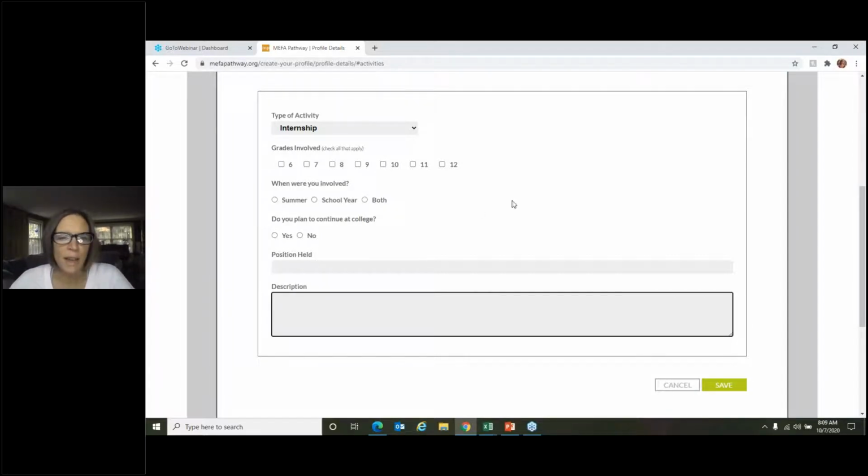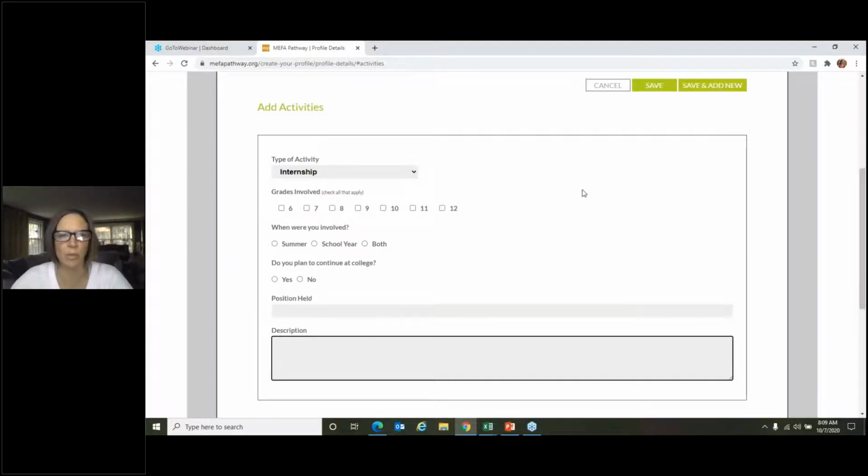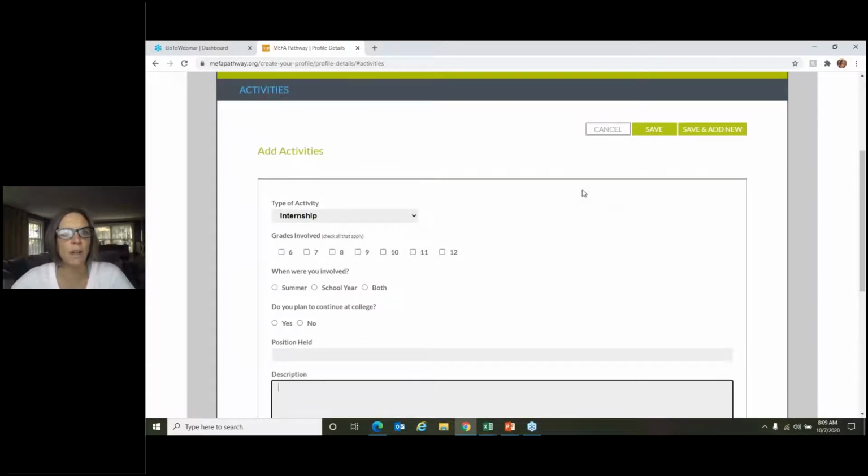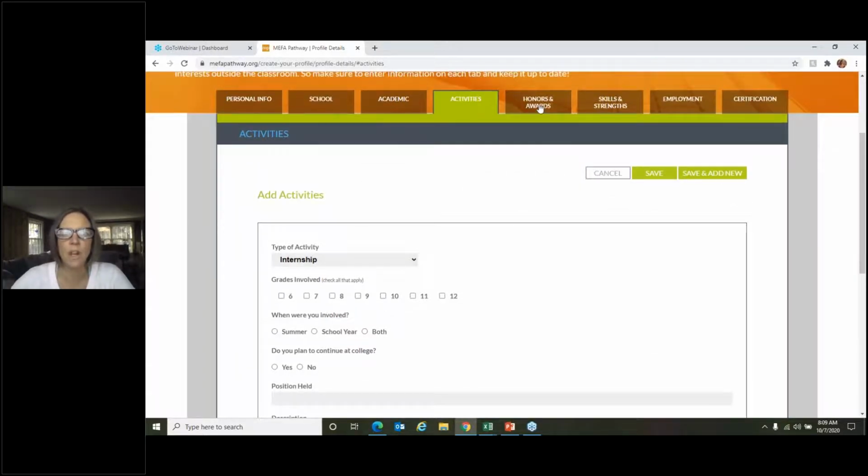It's important to note that students need to be aware of grammar and spelling, because we do not have a spell check. So they want to make sure whatever they type in within these pages is how they want it to appear on a resume. Honors and awards.